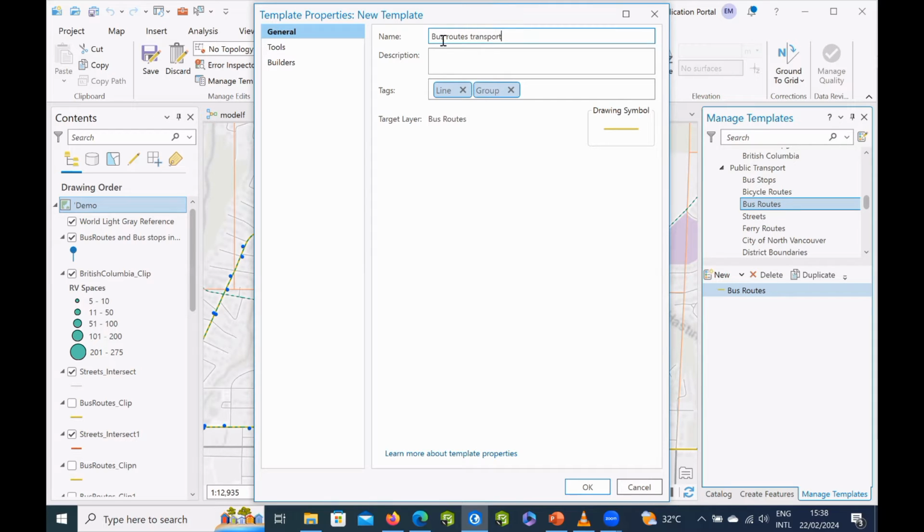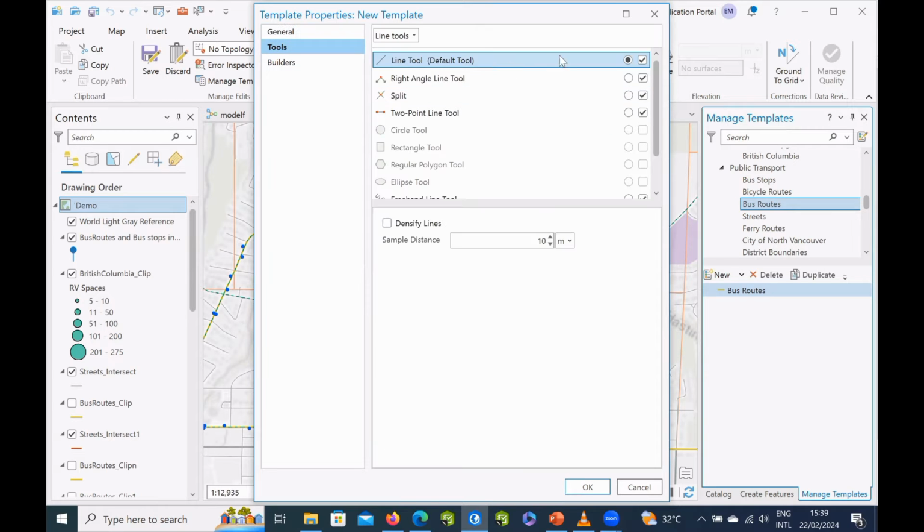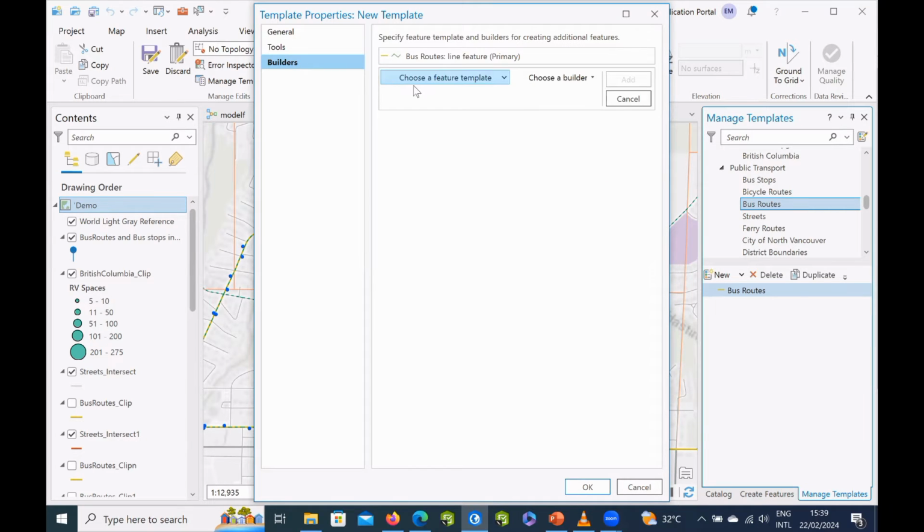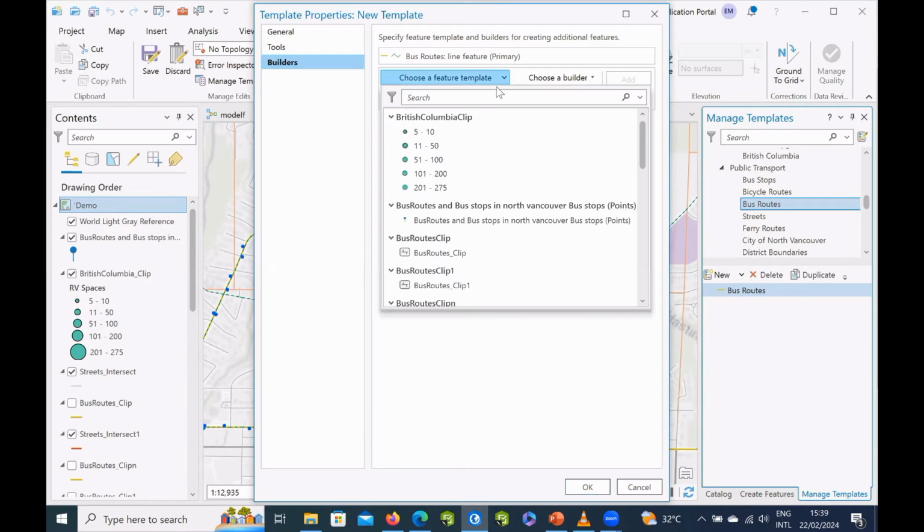And then here we have to give a description, which can be new transport means. All right. Okay, so we can go to tools now. These tools will help you to be able to add the bus routes, but I don't want to use freehand and I don't want to use straight line, so I put them off. I can now go to builders. Now in builders is where I am able to specify what other layers I want to add together with the bus routes. I'm interested in adding bus stops to the bus routes.